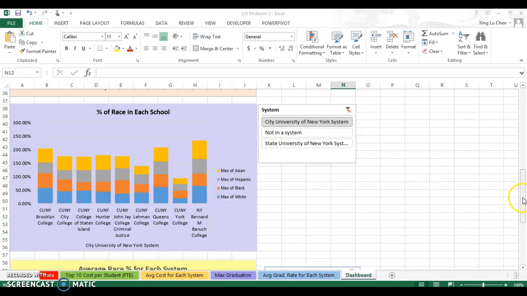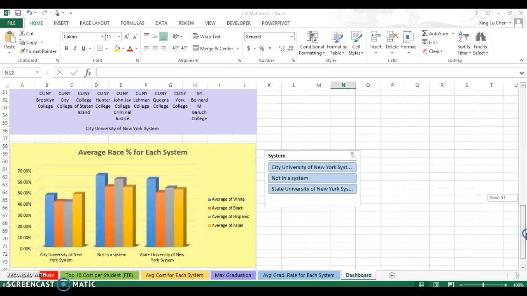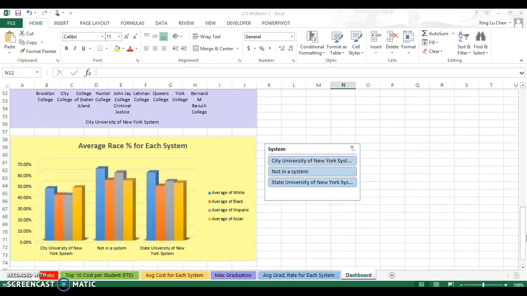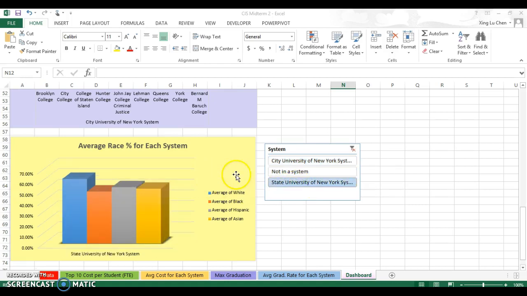Finally, the last graph is a 3D cluster column graph that shows average rates in each system. And the slicer here can filter data according to the system. So if I click SUNY, we will only see SUNY data.